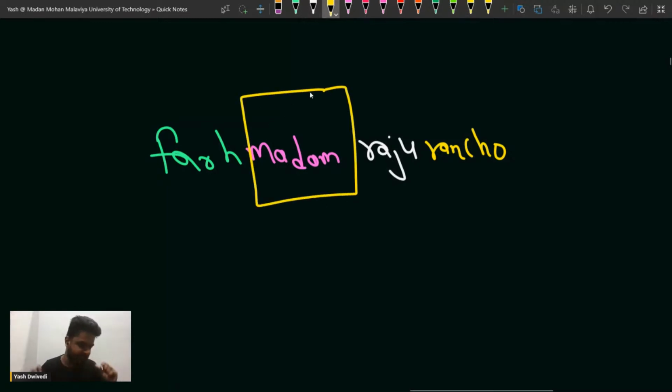This particular part. Please write yes in the chat, guys, if this much part is clear. So basically, madam is going to be the longest palindromic substring, because substring is contiguous in nature. So in this case, madam is going to be the longest palindromic substring. Is this much part clear to everyone? Please tell me, and then I will proceed further.